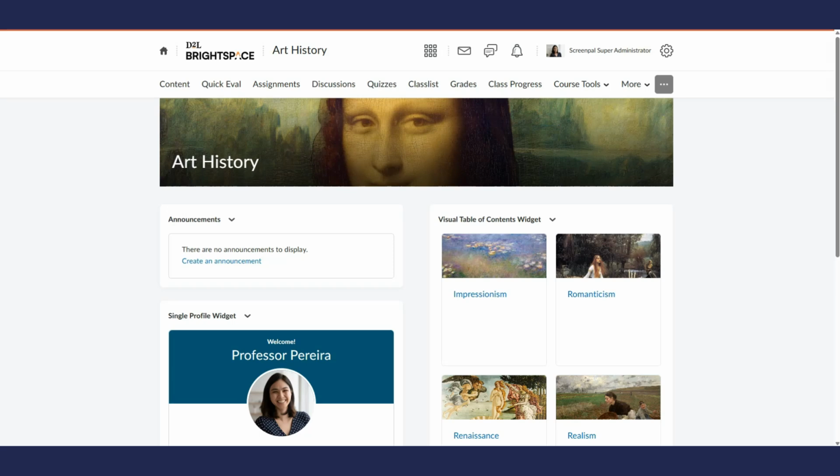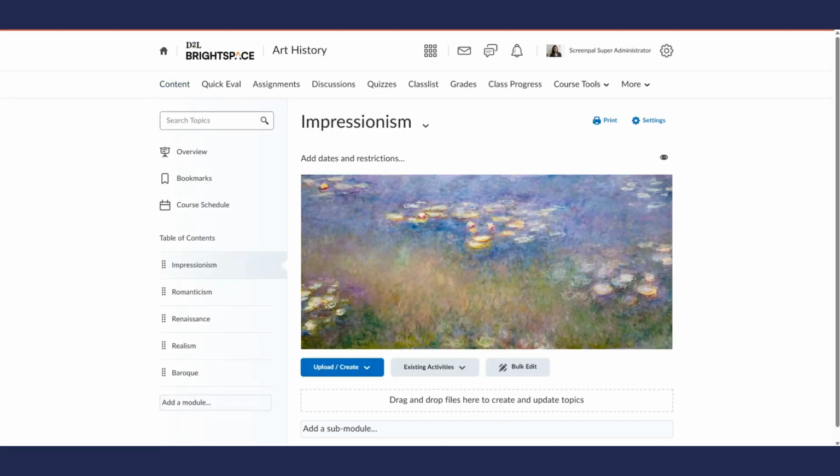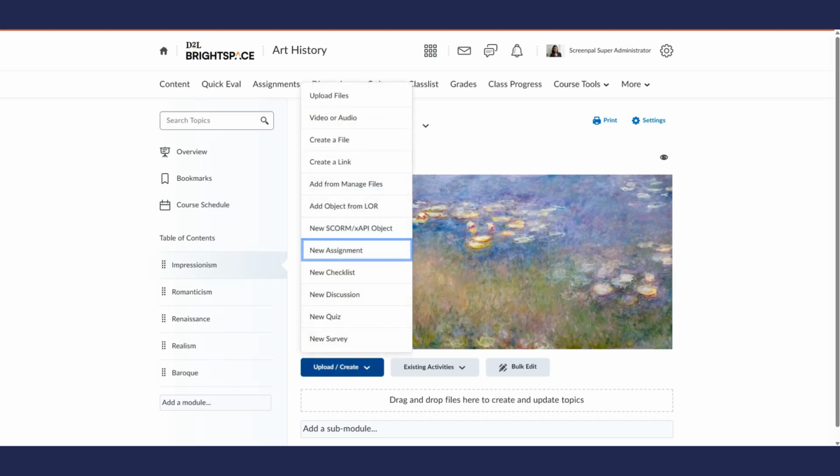Begin by logging into Brightspace and opening a course. Click Content at the top of the page. Within the module to which you'd like to add content, click the Upload Create button. Select New Assignment or New Discussion.